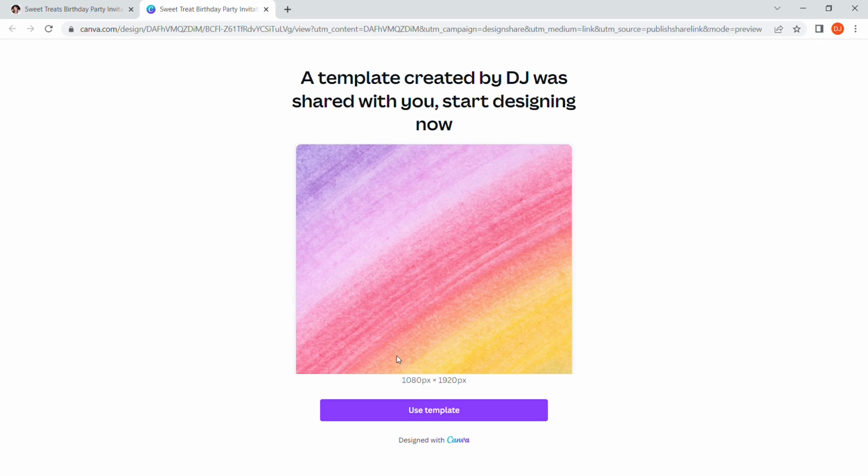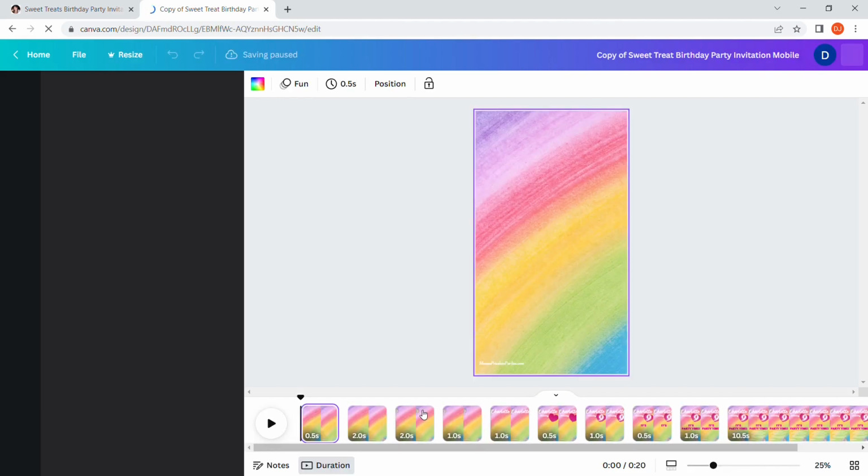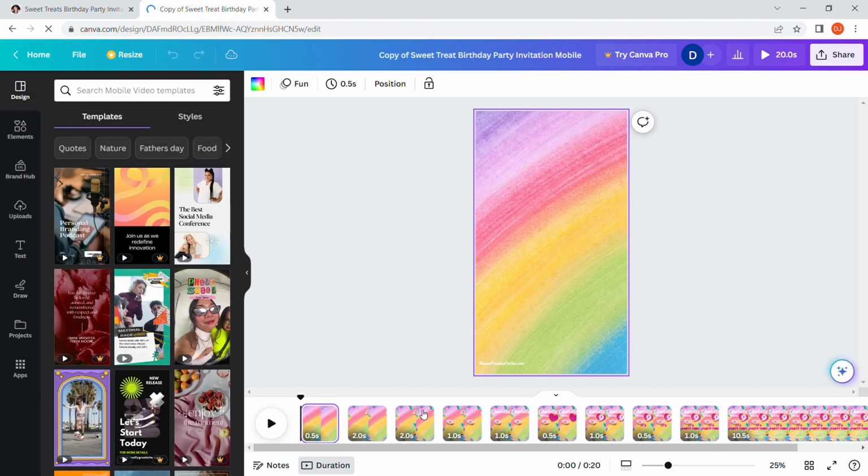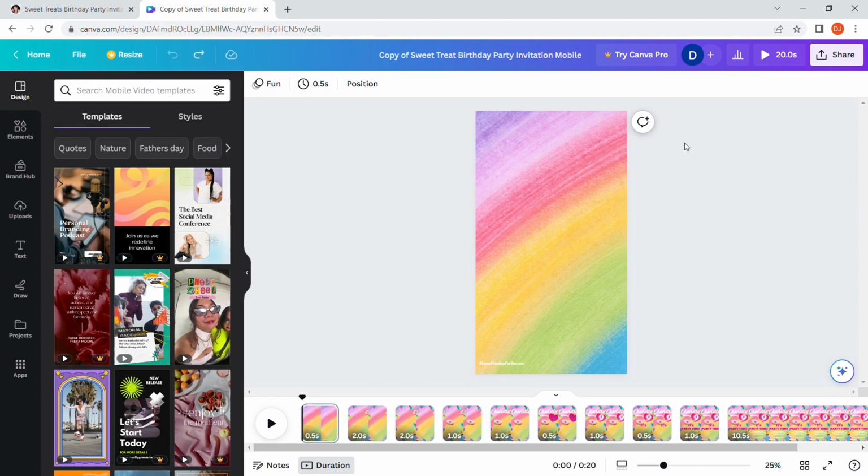We're going to click Use Template. This will automatically redirect us into Canva if we're signed in. If not, sign in now or sign up for your easy-to-use design software system. It takes minutes. You'll notice that this invitation just starts with a background, and that's because different elements come in at different times throughout the invitation.